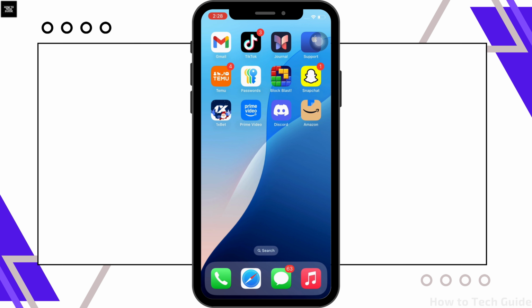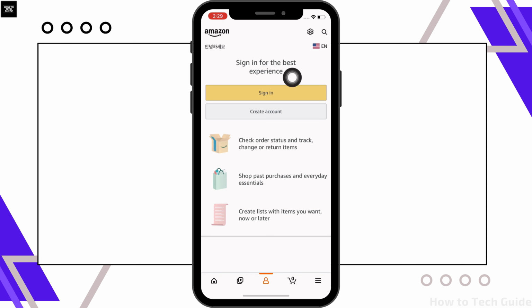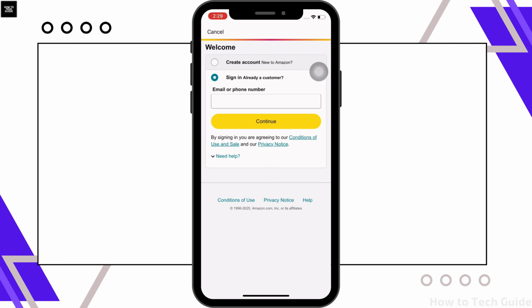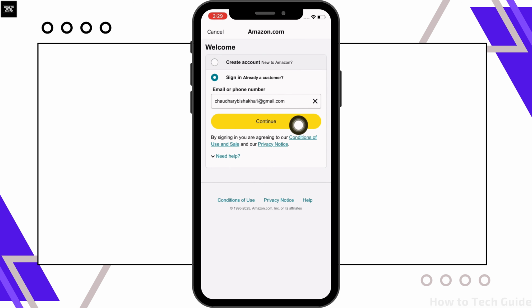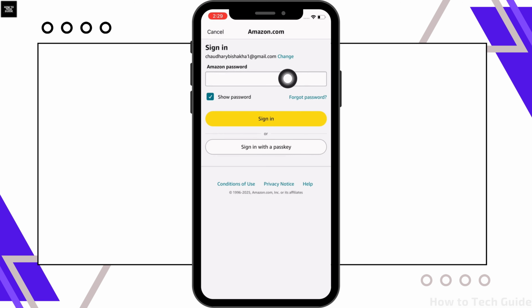Firstly, go ahead and open the Amazon app on your device and you will be led to the home page. Tap on the sign in button you see there and further enter your email address or phone number and tap on the continue button. You will then be required to enter your password. So since we want to reset our password, tap on the forgot password option.